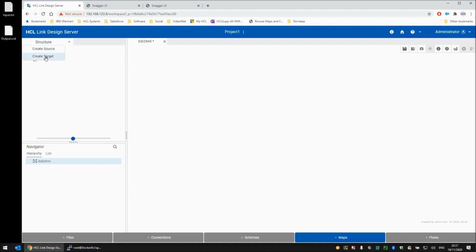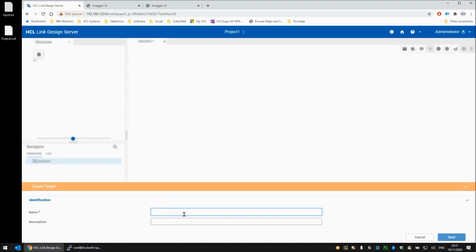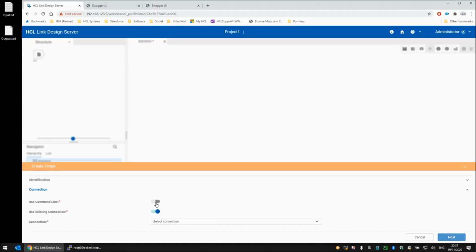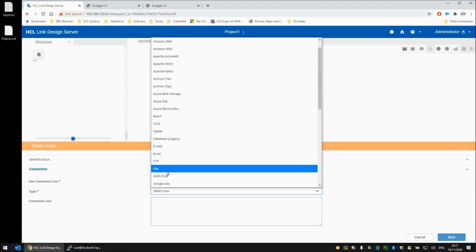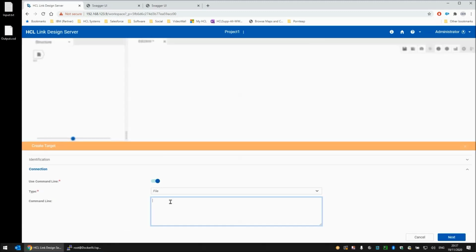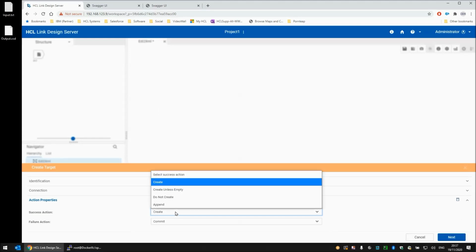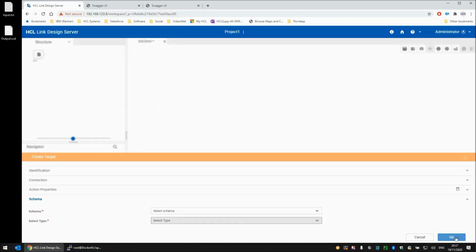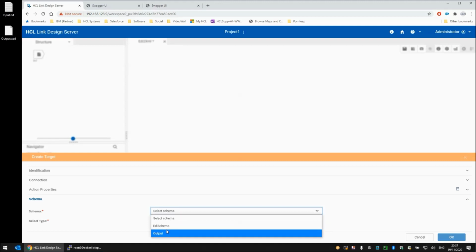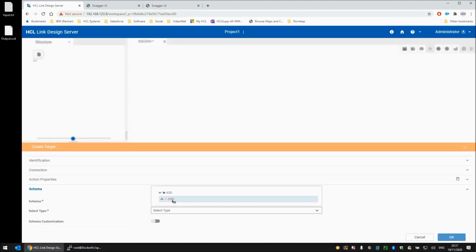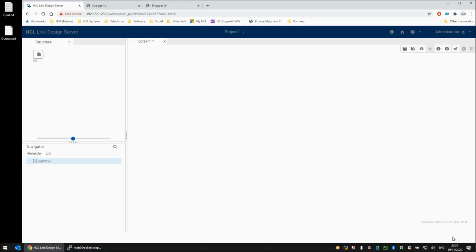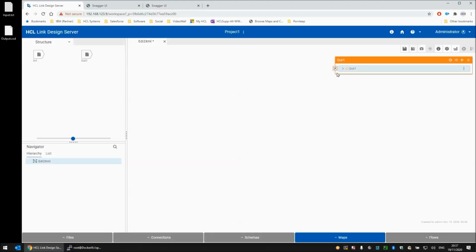Let's create an output card. Let's call this out1. Next, again I'm going to use the command line. I'm going to use the file adapter, and my output file is going to be called output.xml for now. I'm going to use, let's ignore that screen, I'm going to use the output schema, and from the schema list of objects I'm going to choose XSD. Okay, so that's the output card created.